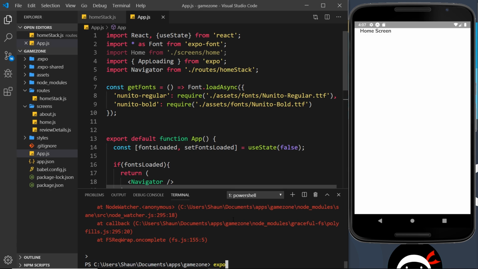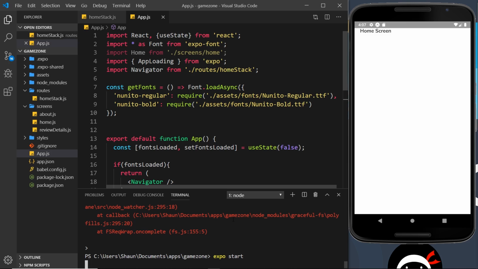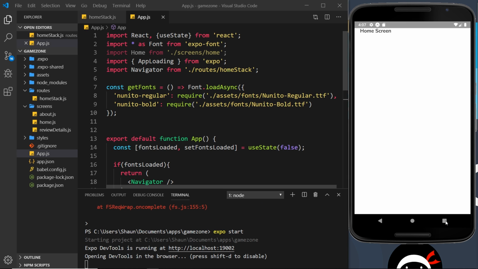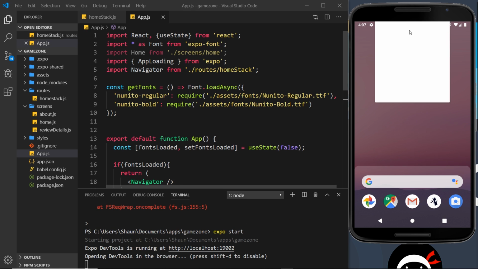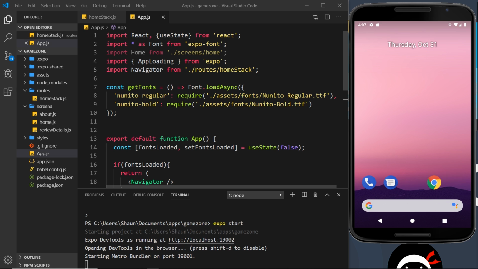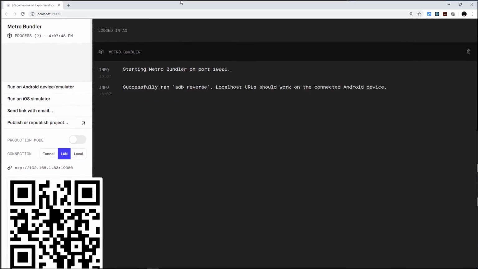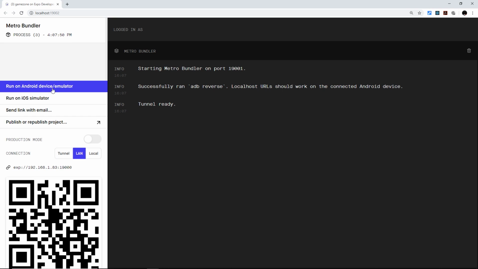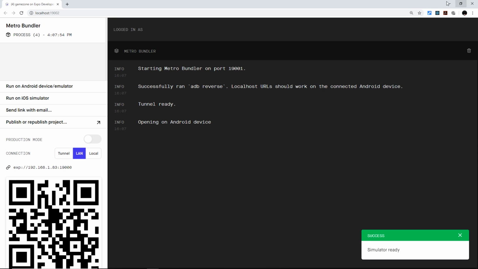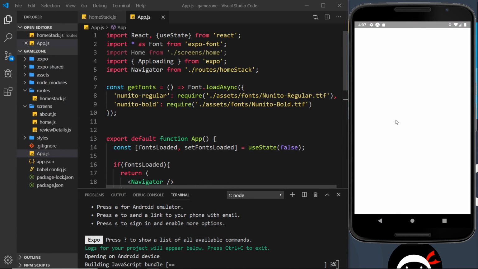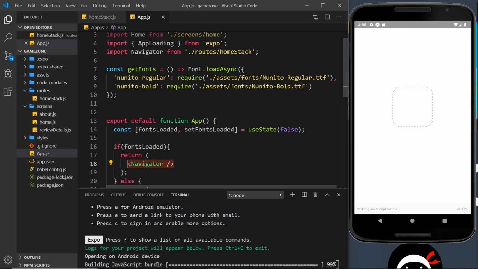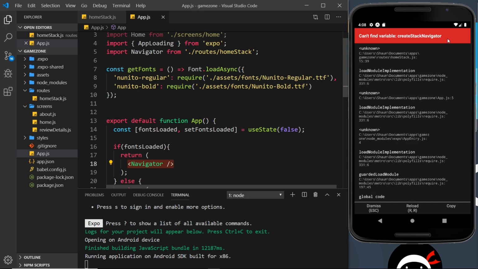So I'm going to say expo start again, and while that's running, I'm going to click on this and I'm going to cancel it. And then the new DevTools has opened up over here, so I can say run on an Android device or emulator again. So hopefully it should start up again with those packages installed now and our home stack, and it should hopefully show the home component in the place of this. So fingers crossed. And we have an error, and it says it can't find create stack navigator.